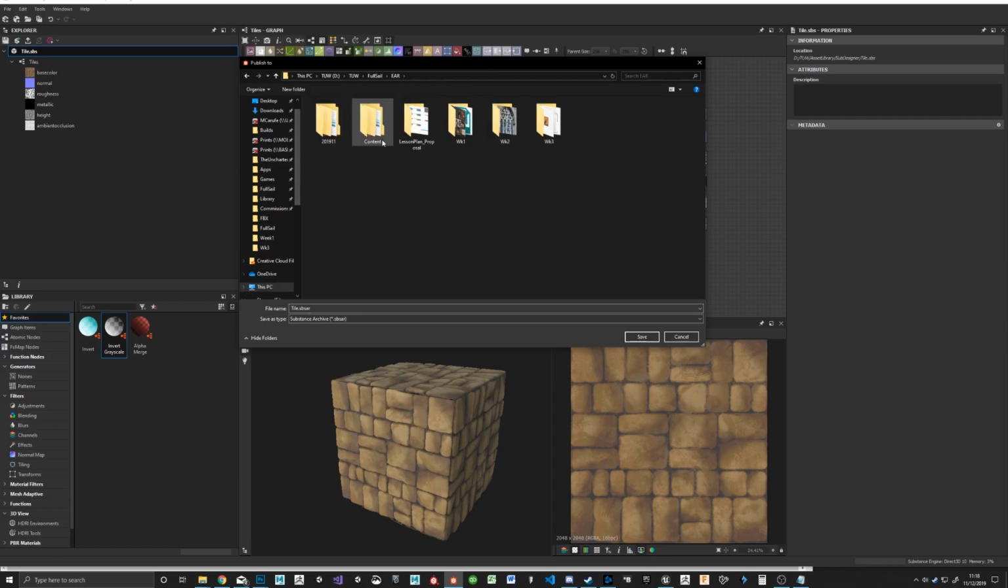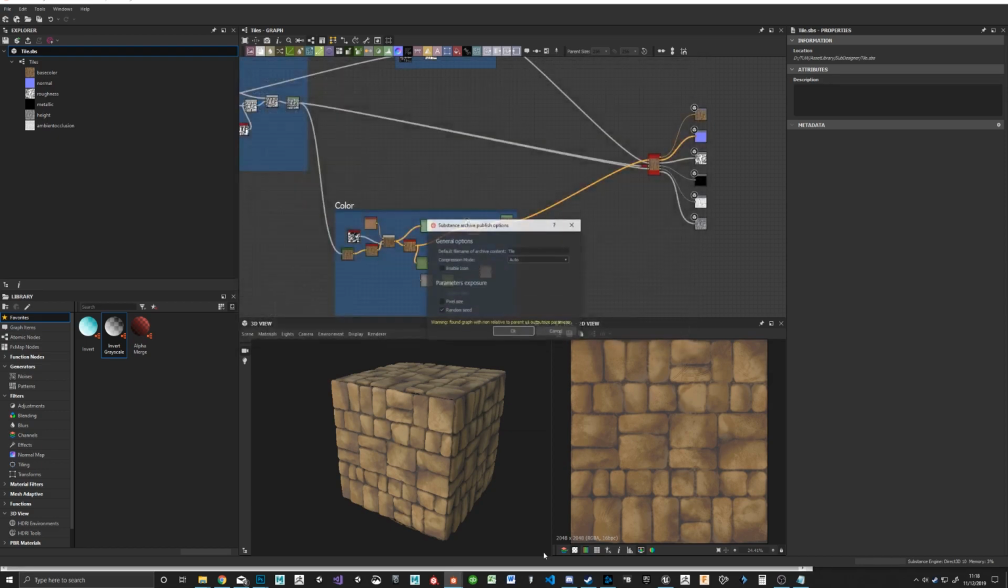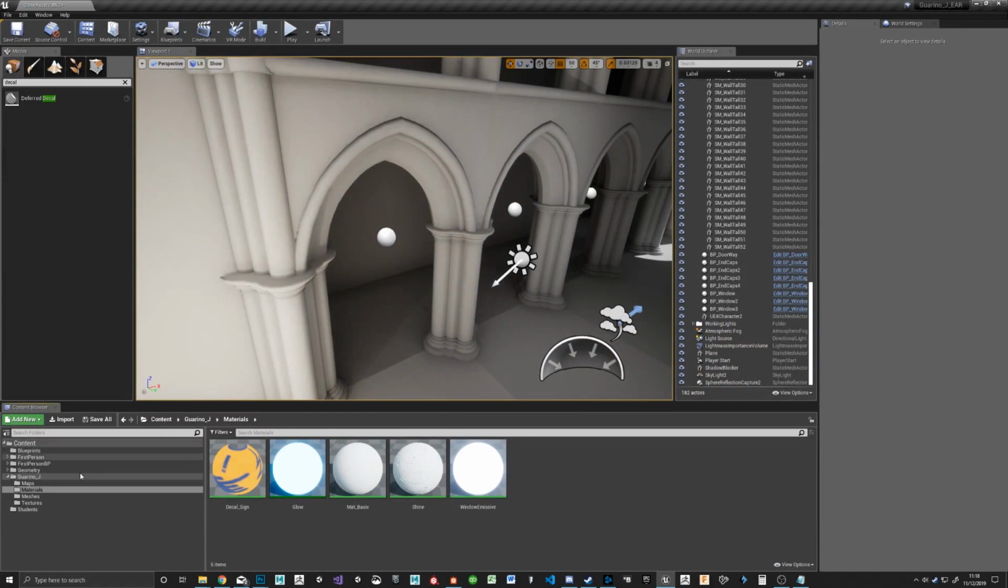Let's go through here. You can turn on your pixel size. This way you can adjust, so if you tailored at 4K, we can adjust down to a lower size. Just hit OK. Let's go to Unreal.